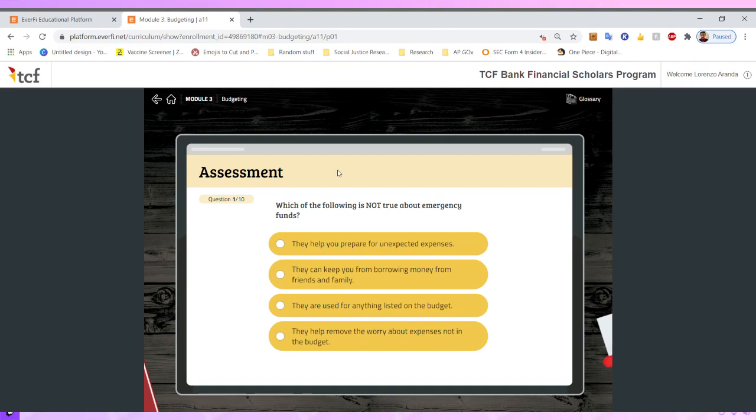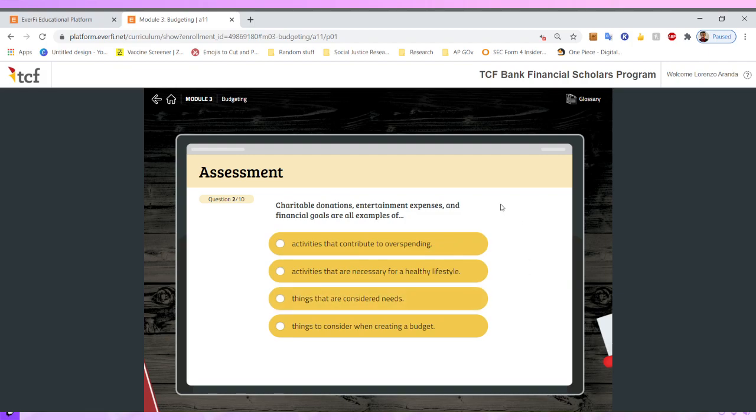I'm going to slow down a bit here and read these clearly. The question, the answer. Which of the following is not true about emergency funds? Emergency funds should not be used for anything listed on the budget. Charitable donations, entertainment expenses, and financial goals are all examples of things to consider when creating a budget. Which of the following should you consider when setting a budget? You should consider all of the above: your financial goals, needs and wants, and savings.